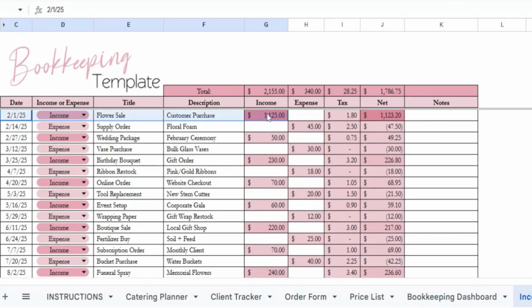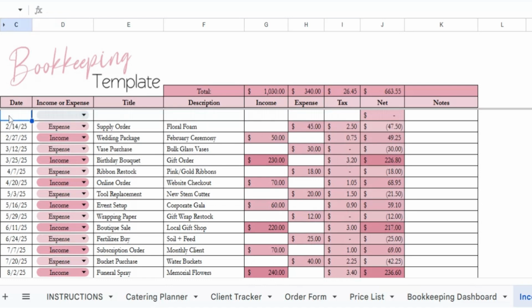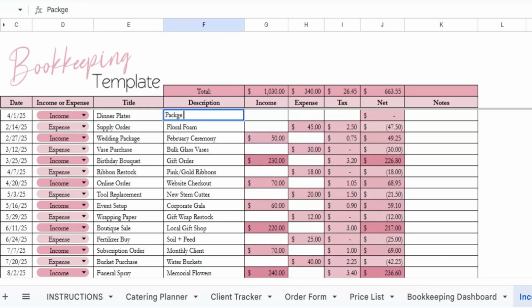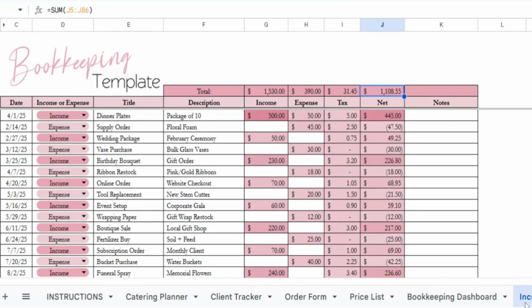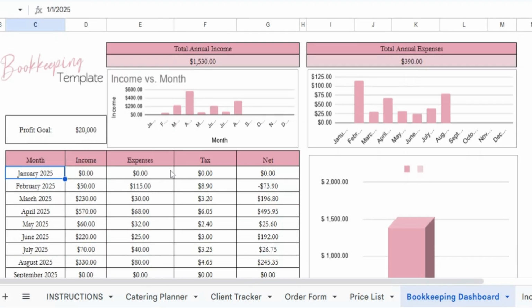This is where you can put in your income and expenses. So you can choose the date, whether or not it's an income or expense. So this is dinner plates, package of 10, and then this was $500. Say it costs you $50 for expenses and $5 in tax. That's your net profit. Up here is the total income, expense, tax, and net profit for the whole period of time. And then this income and expenses tracker will feed into your bookkeeping dashboard.